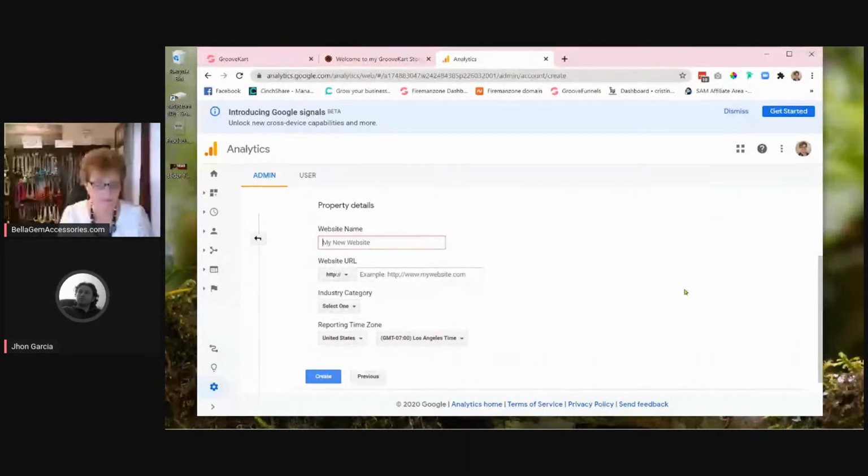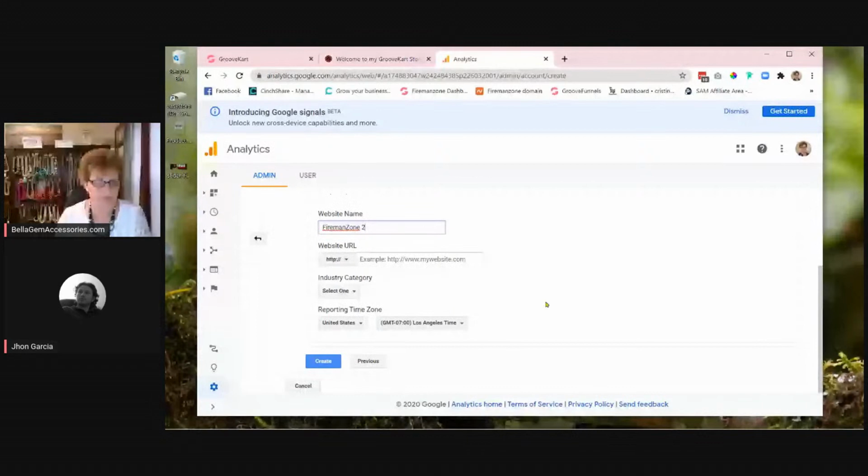Now the website name, we can just put Firezone 2, for example, just for the sake of the example. Then on the website, you can just type in your website.